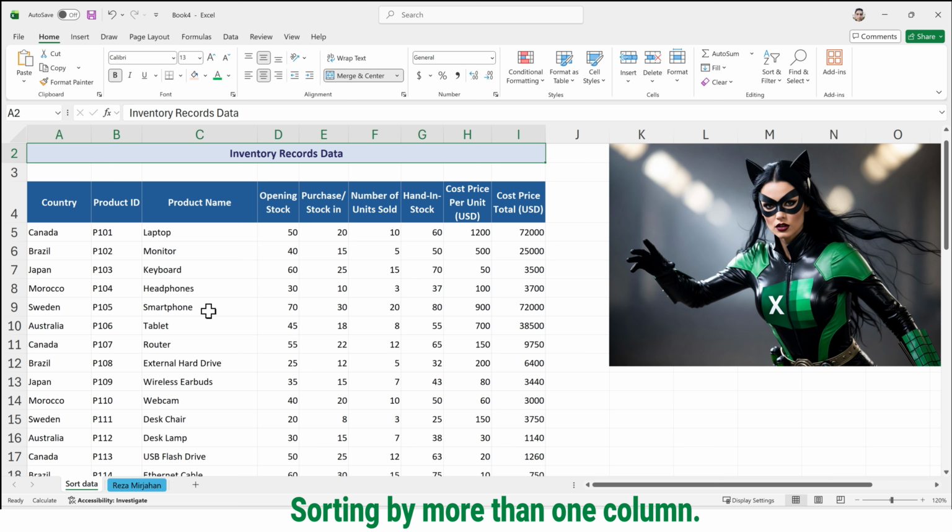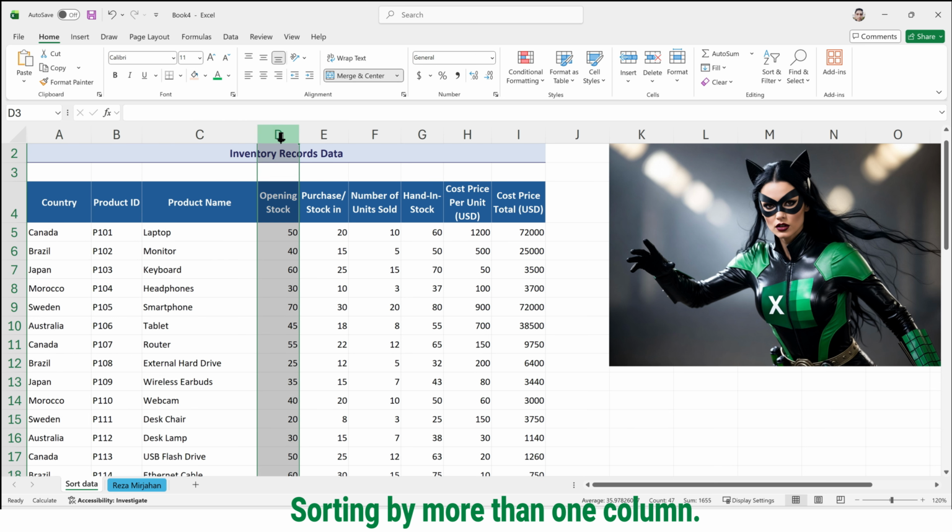Here's what that means in plain terms. You might want your data ordered by product name from A to Z. Within each product, you want the countries listed alphabetically. And within each country, you want the highest opening stock at the top. That's three sorting rules working together, and Excel handles that very neatly, once you know where to look.